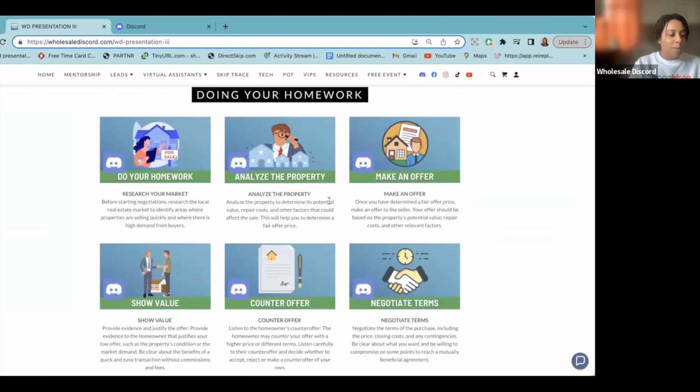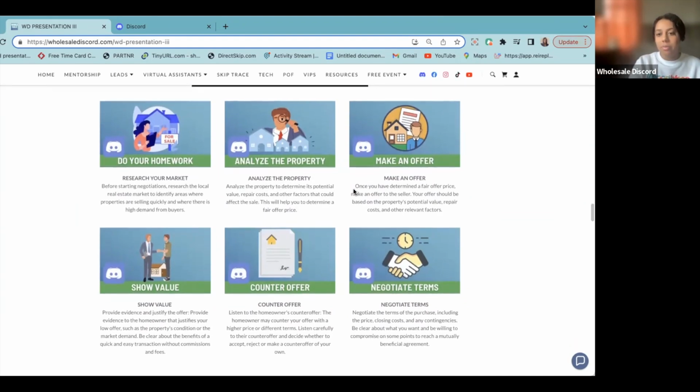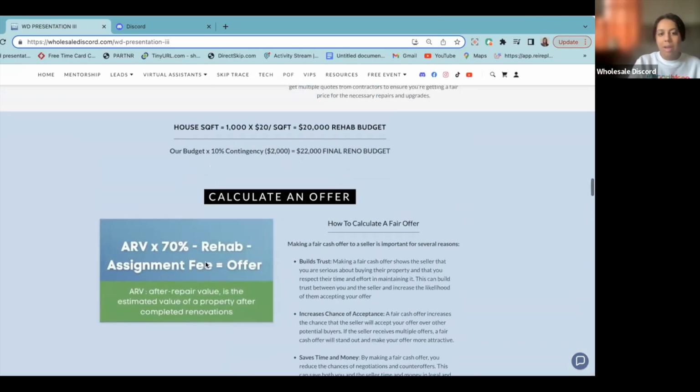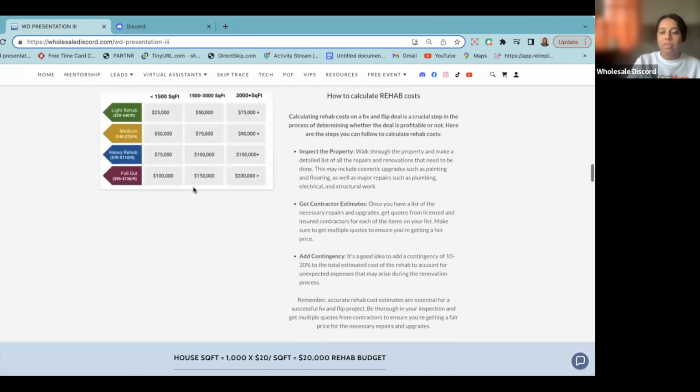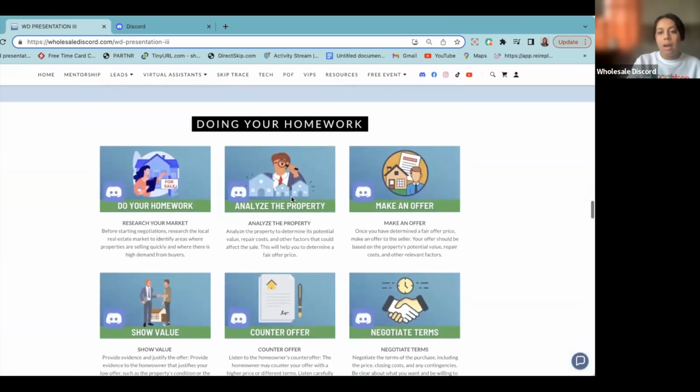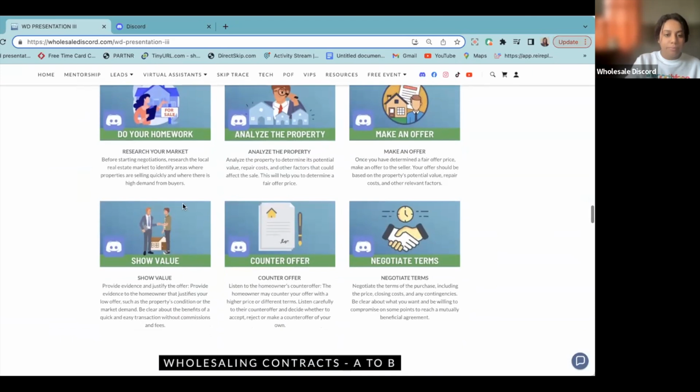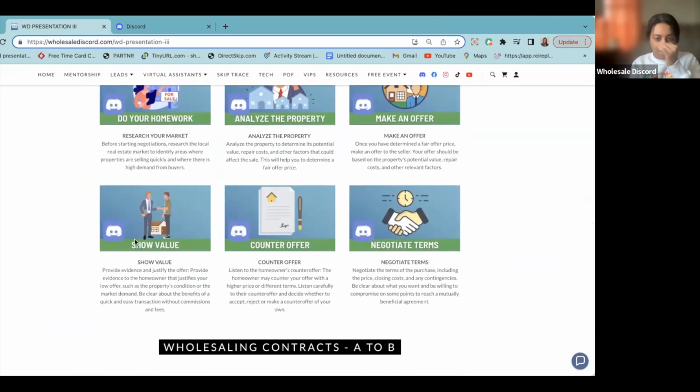Next, you're going to analyze the property. Like we've said before, determine the repair costs and other factors that can affect the sale. That way you can put the best offer possible. Third, making an offer, right? We have all the tools. You have the calculator, you have the calculating rehab, you have everything in order to make the best offer possible. Give them that offer. Show value, right? This is an important one. And it kind of falls with the counter offer, right?